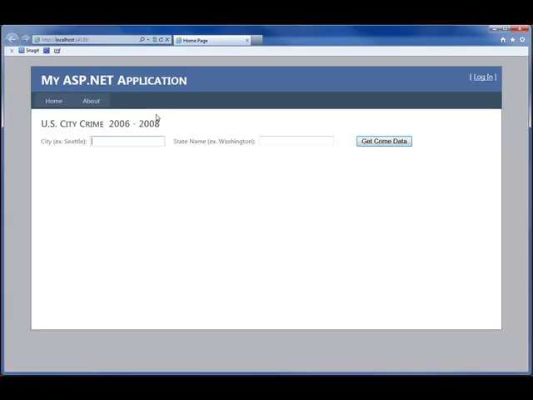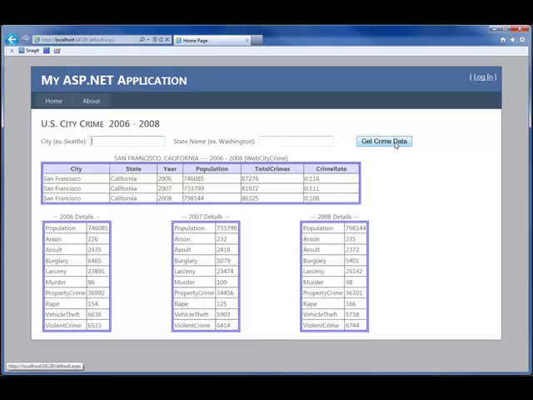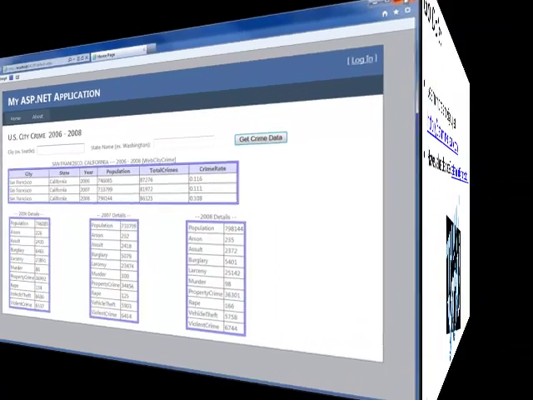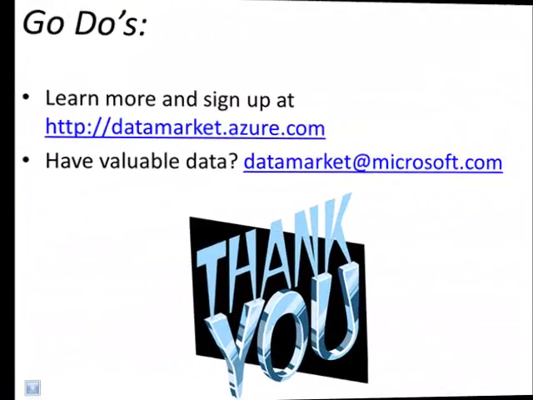So let's go ahead and run our application. Click F5. Give it a sec. Here we go. So our form, here we go. So we'll enter San Francisco for our city. And let's go ahead and enter California, get crime rate. So we're going out, instantiating our context object, and we're executing our LINQ query. And here's the information about San Francisco.